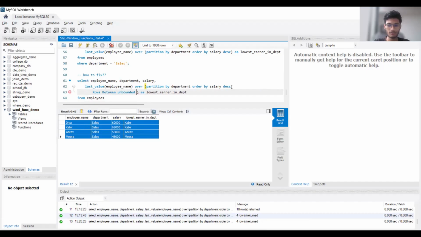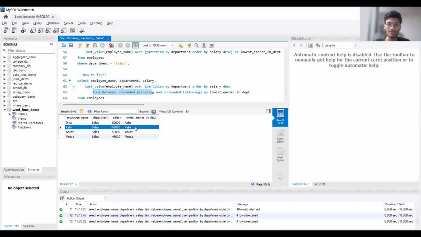unbounded preceding and unbounded following. So this particular clause we have to add. If you are at the current row, you can see the unbounded preceding rows and also the unbounded following rows.